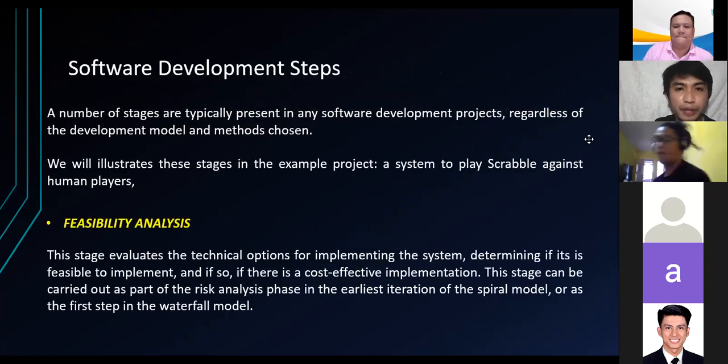Next, we have here the software development steps. Okay. A number of stages are typically present in any software development projects, regardless of the development model and methods chosen. So, doon sa mga nauna nating software development steps or methods, meron silang mga guidelines or guide procedure na sinusundan when it comes in developing a software or in a program. So, in this part, we have here an example of a system to play a Scrabble against human players. So we will use a Scrabble program or a system for this part. So we will explain how these steps or methods connected to a system of Scrabble against human players.